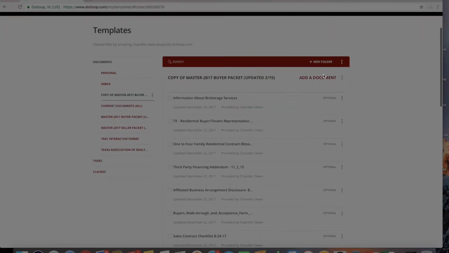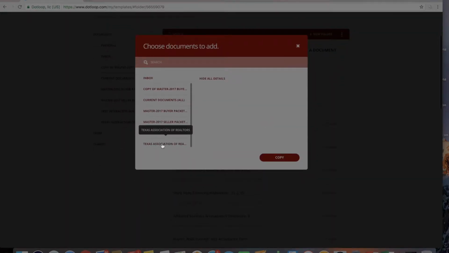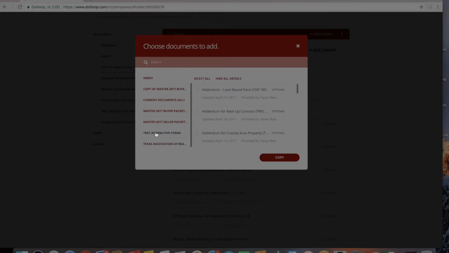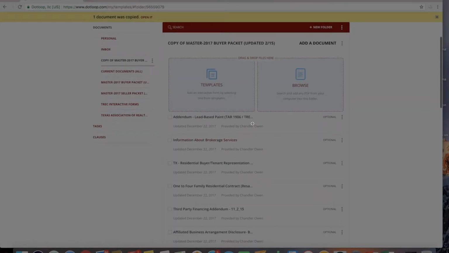And you can also add another document. So if there's a TREC form that you always use, if you want to add a document to your buyer packet, you will be able to do that. There's a certain document that you always use. You'll have the ability to just look through your templates. And let's say I always want to use TAR. I have to enter my NRDS ID. Let's just say you always want to use a TREC form and you always want to have lead-based paint in there. You just select all the ones that you would want in there and you would just copy. It's going to say 1 of 1 imported. Okay. And now my addendum for lead-based paint will always be in there.